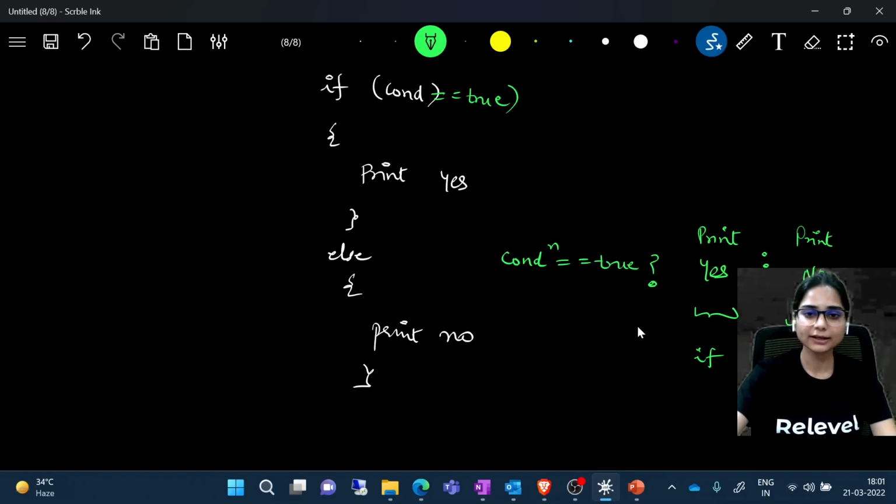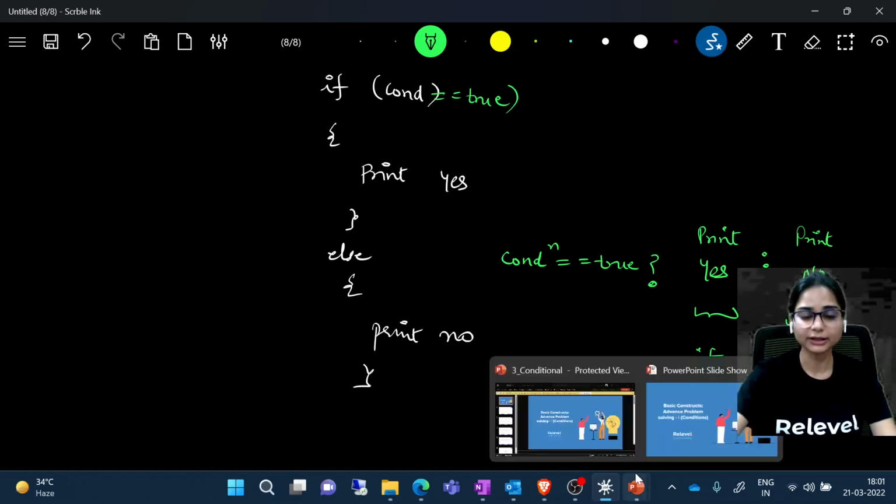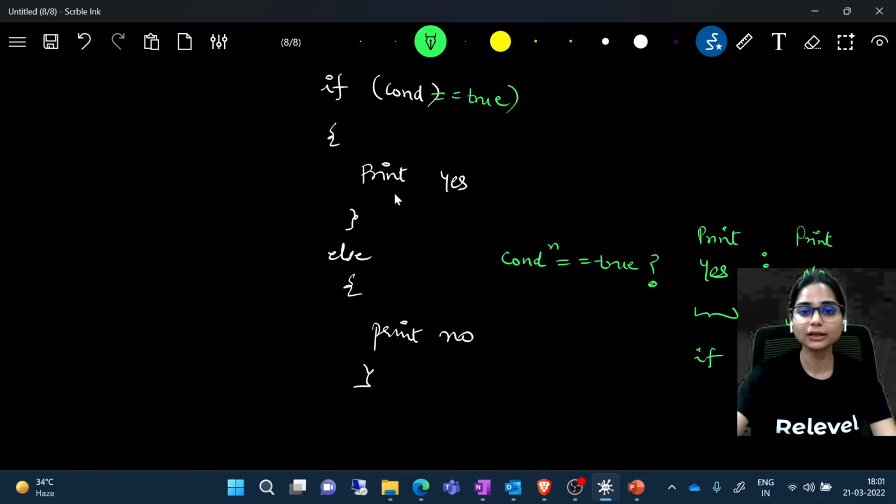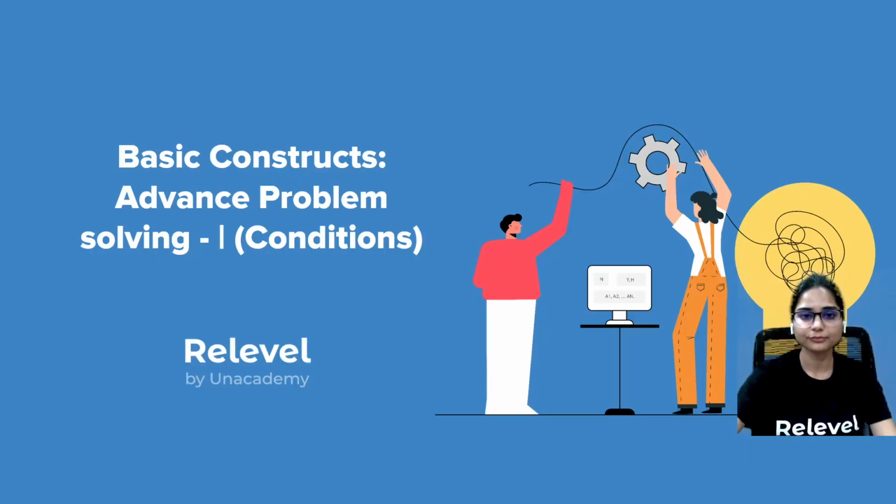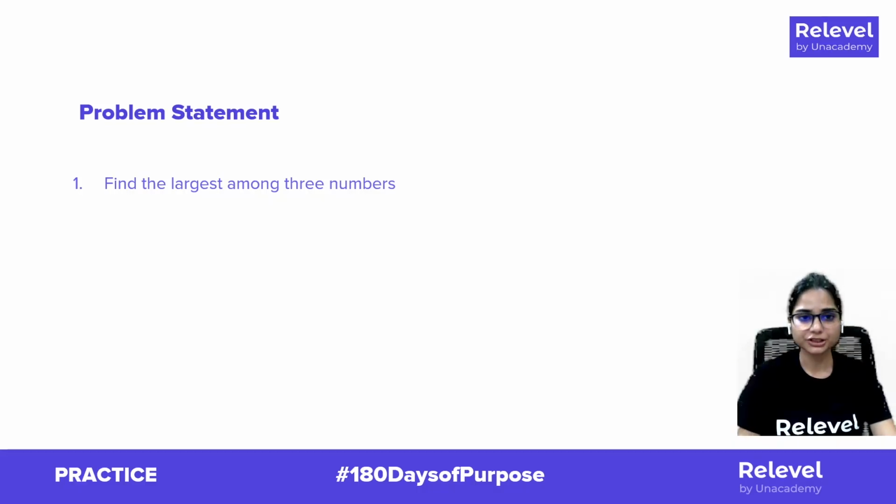Now let's take a dive into question number 1. And then we will be looking into how we can use these conditions for those questions. So our first question is, find the largest among three numbers. Before doing it for three numbers, I will show you how we can do it for two numbers, and then we will extend it to three numbers.